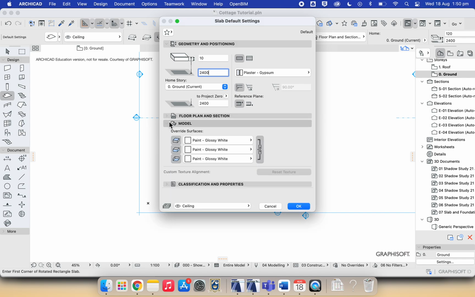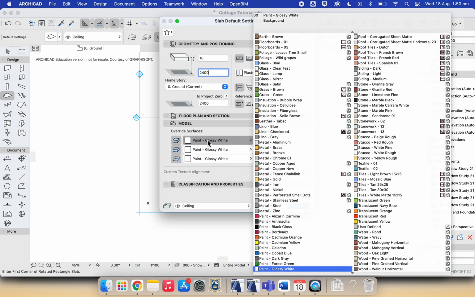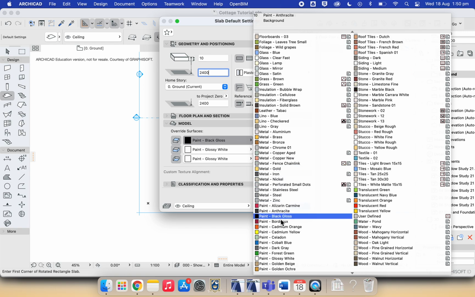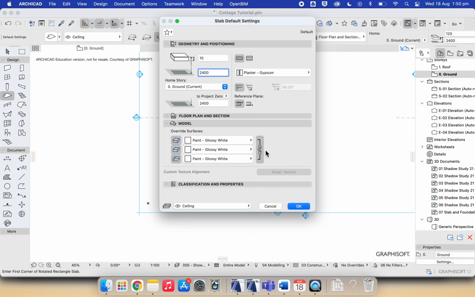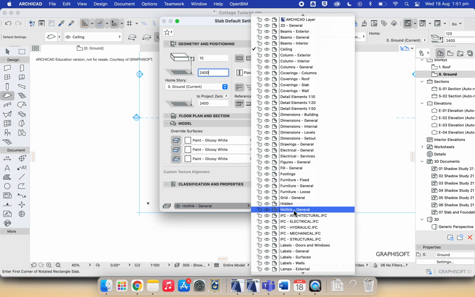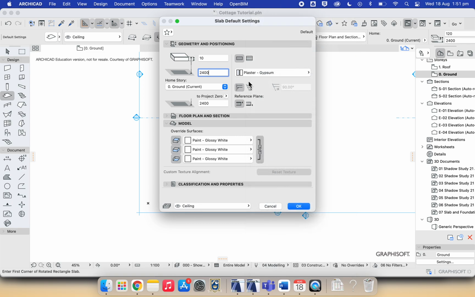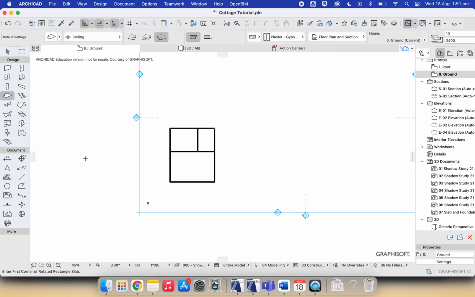Come down to model, select the colour that we want our plaster to be, and just choose one of the whites, so glossy white will work well. Hit the link so that the edges are also white and the top and bottom are both white. And now the other thing you need to do is come to the layer section. I think it will be preset for you in slab. Scroll up to the very first, C1, which is ceiling, and select ceiling to make sure it's separate from the foundational slab, and click OK.